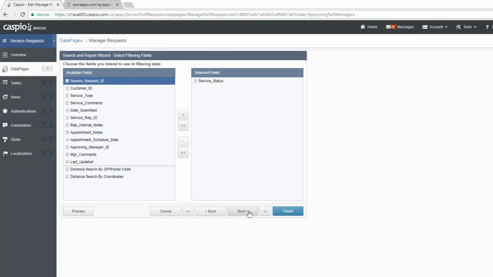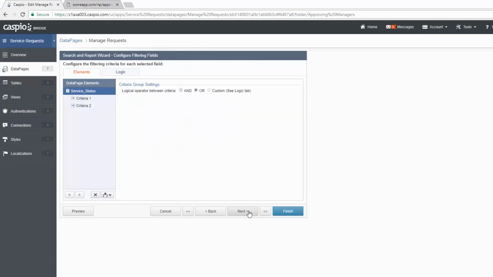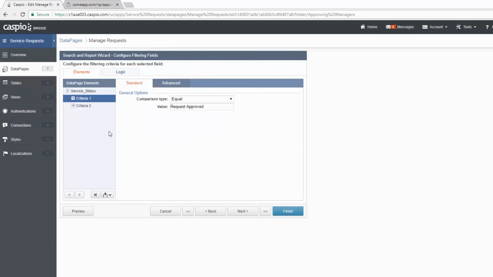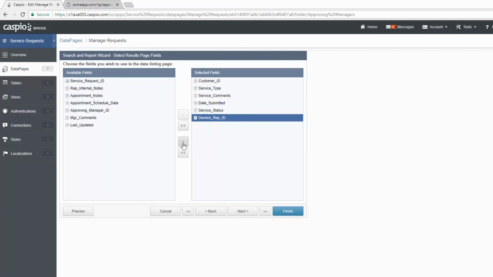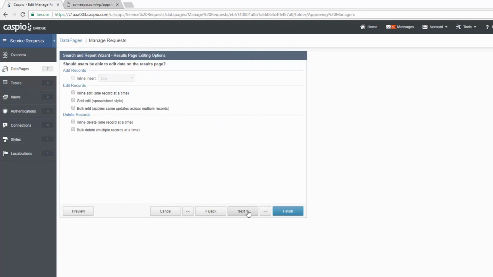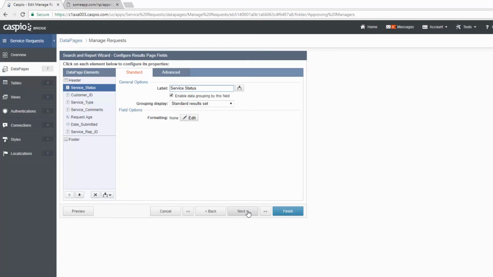Once again, we're going to filter out the requests based on the service status field. And this time, we're not looking at two criteria, so we're going to remove this and use just one value, which is submitted for approval, which means that all the requests that are flagged or stamped as submitted for approval, these are the ones that are going to be filtered out for the approving manager. So let's move on. In the results page, perhaps we can take out the last updated, and let's continue. No need for any editing on the results page. Let's move on. These are my results page fields. We're going to keep this the way it is.